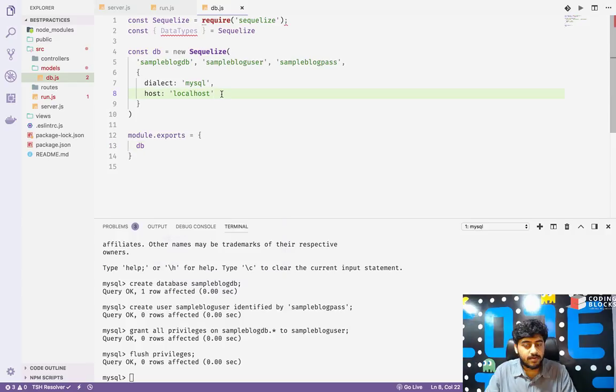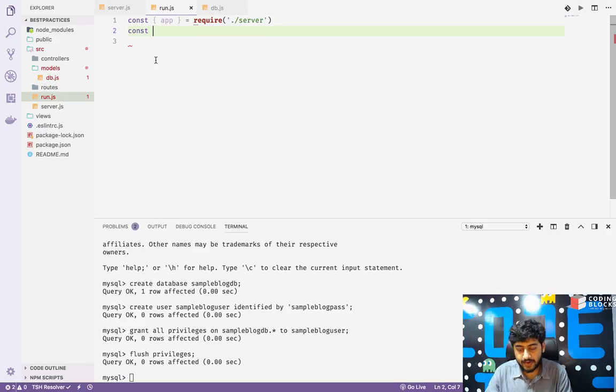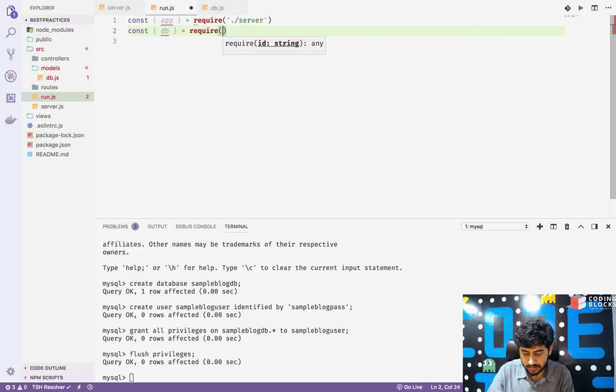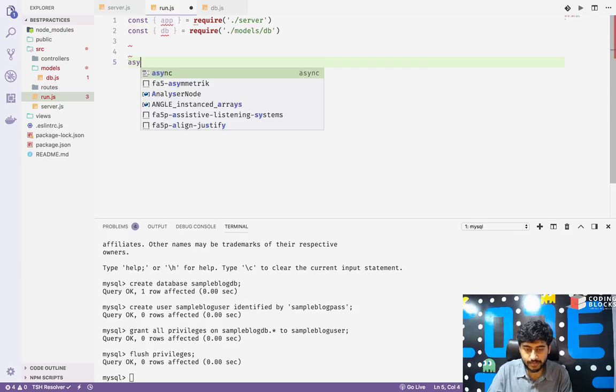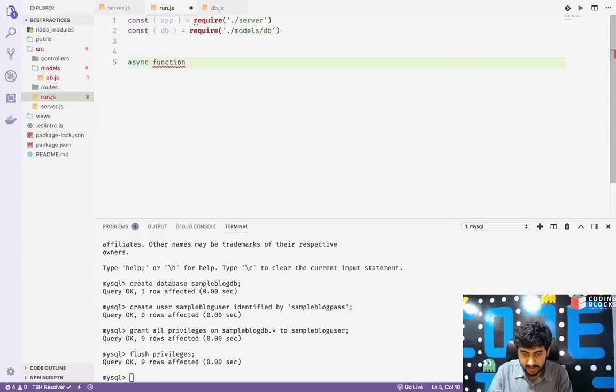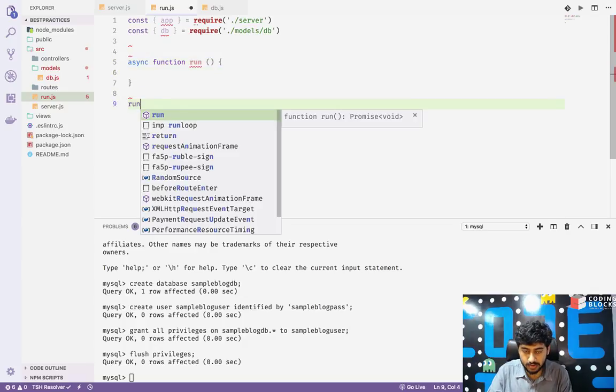So I'm going to export the db from the db file, and I'm going to export the app from the server file. In the run.js file, I'm going to require both of those, model/db. Okay, so I'm going to create a function called async function run, and then I'm going to call this run function.